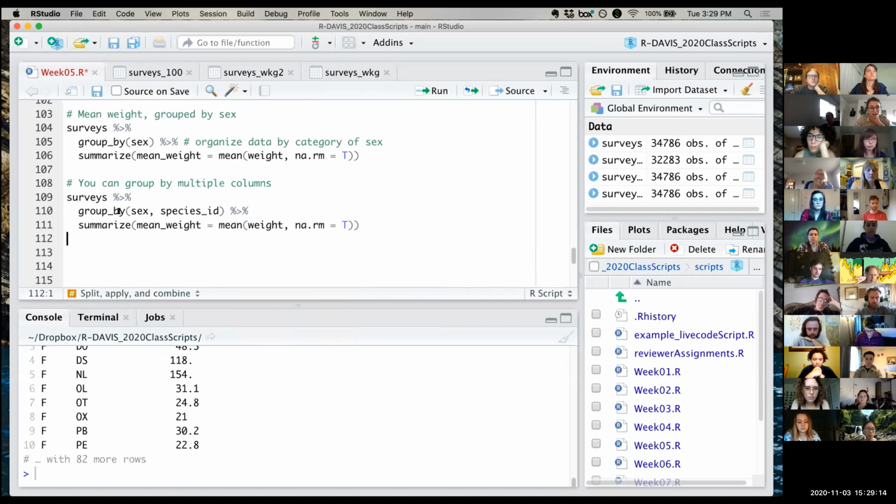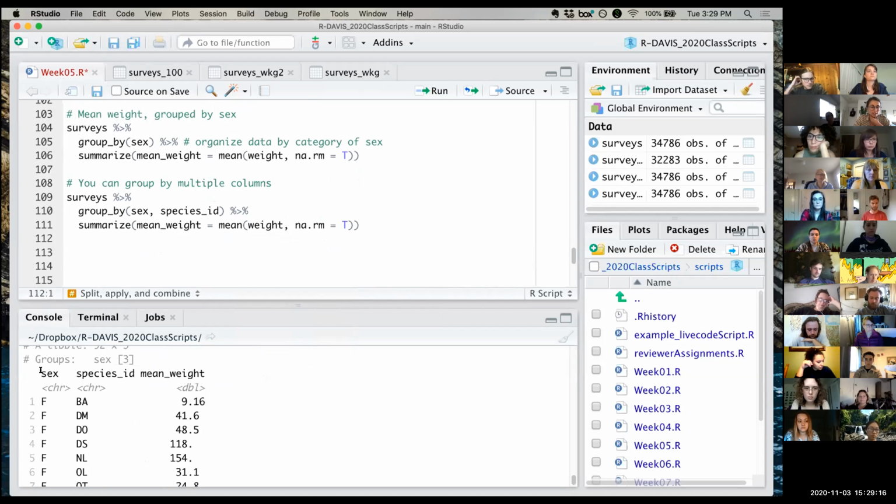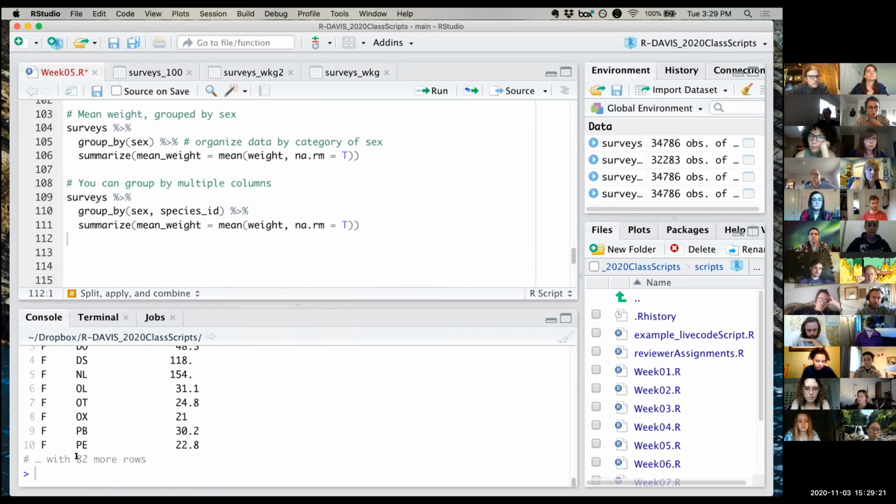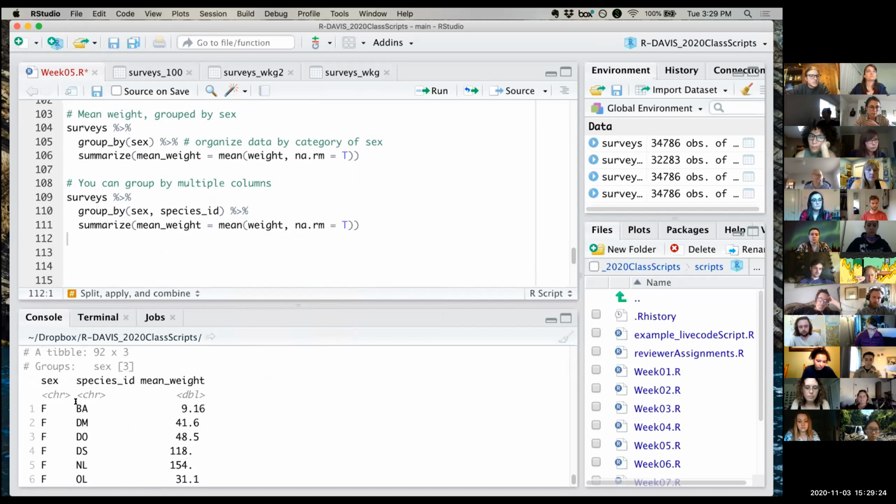All right, so executing that, now that we've grouped by 2 different columns, you can see that we have our sex column, but we have each sex repeated, and there's 82 rows in total. It's because for each sex, we've repeated each unique species ID. So now we have the mean weight for the species ID BA of females, DM of females, etc. And just one more example is that we can also summarize or create columns that are mutated in a variety of ways.